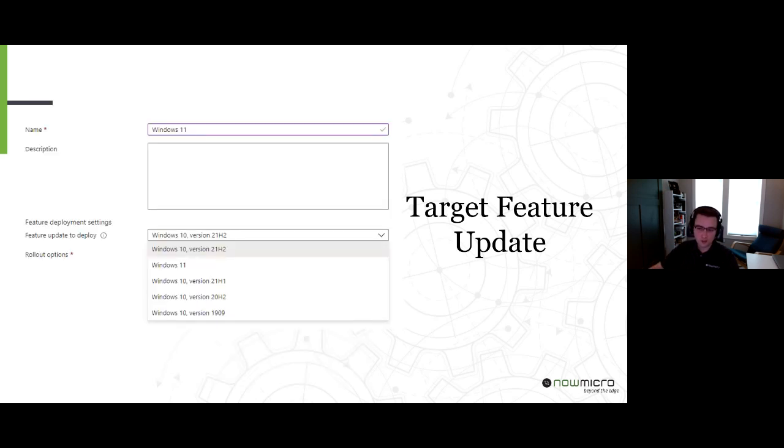And then the same setting can also be configured in Intune. So here's the process to create a target feature update policy and then select the target product and version from the list of feature updates to deploy. This policy would then be assigned to a group of devices.